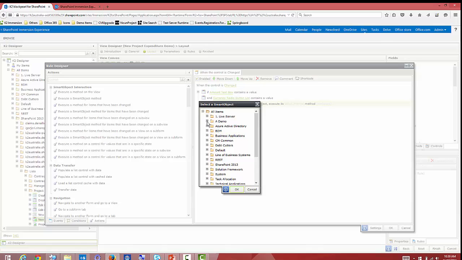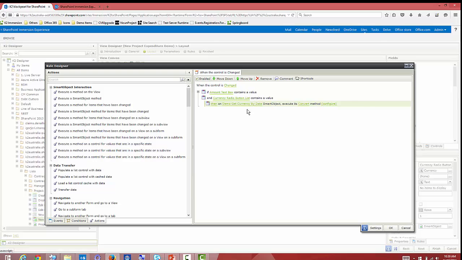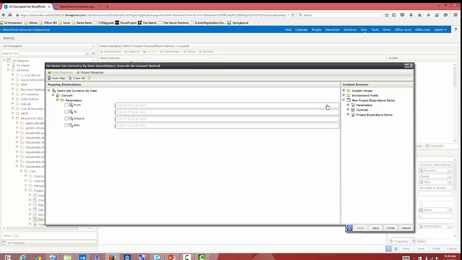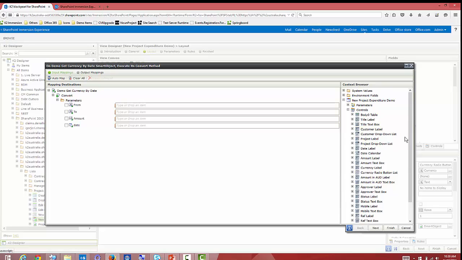The smart object we're going to execute is the Get Currency By Date one that we created a few minutes ago. It's going to call the Convert method. Remember, we renamed that. If I configure that, we can see the inputs, and we can now map those to the fields on our form. For example, we're going to go from whatever they've selected in the currency radio button list.